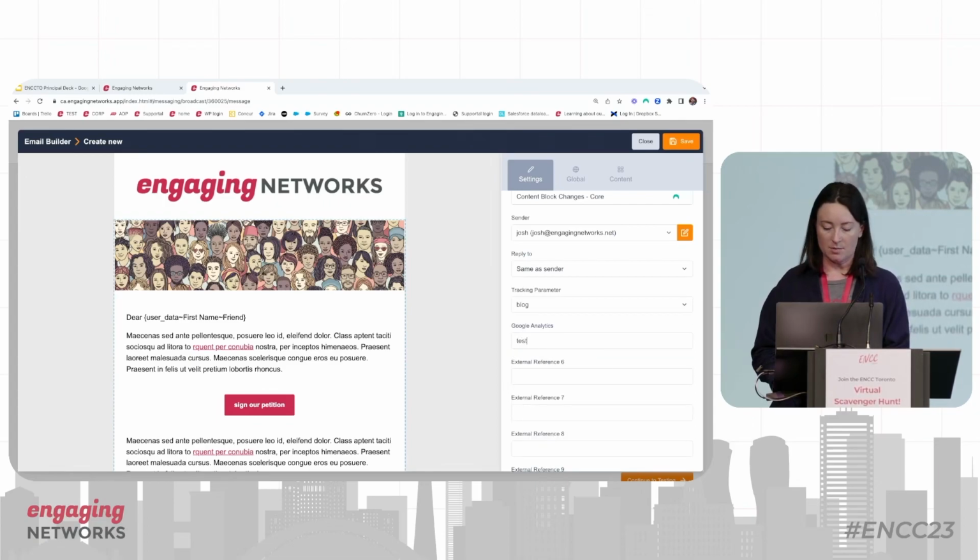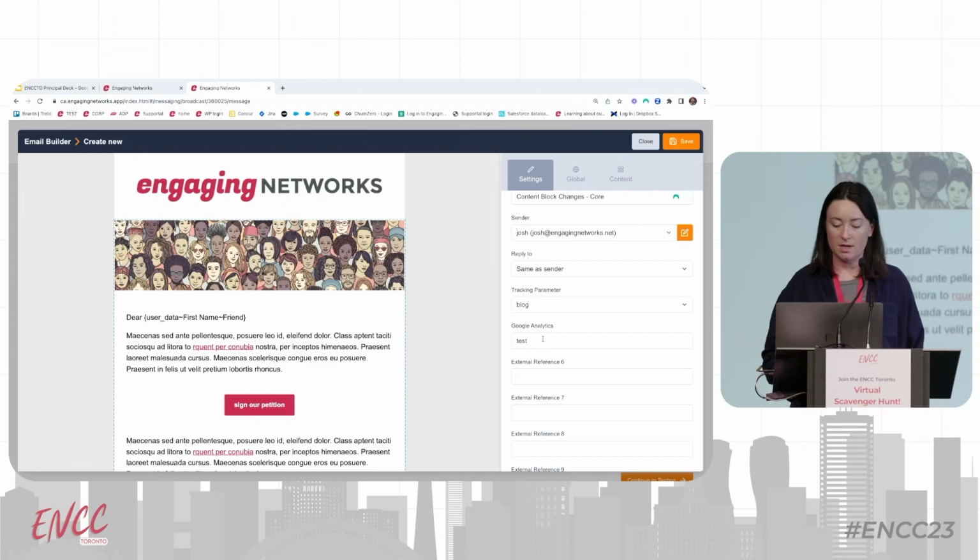And then lastly, I'm just going to put a value for Google Analytics. If you have Google Analytics enabled in your email settings, this is just where you would put in that campaign value here.